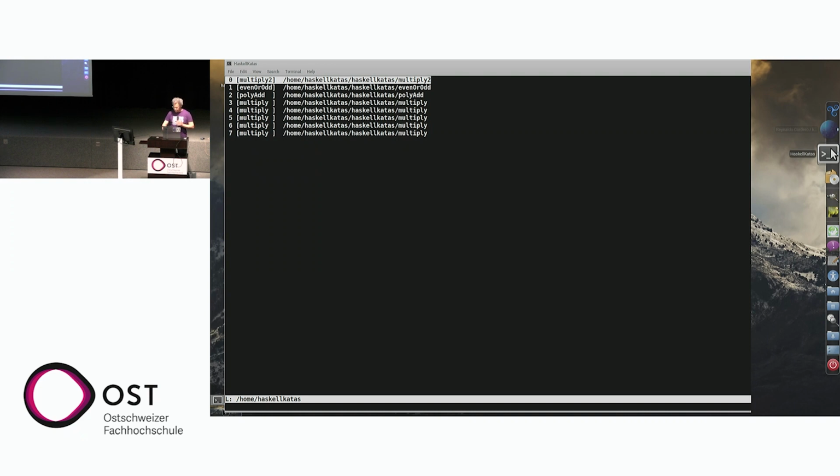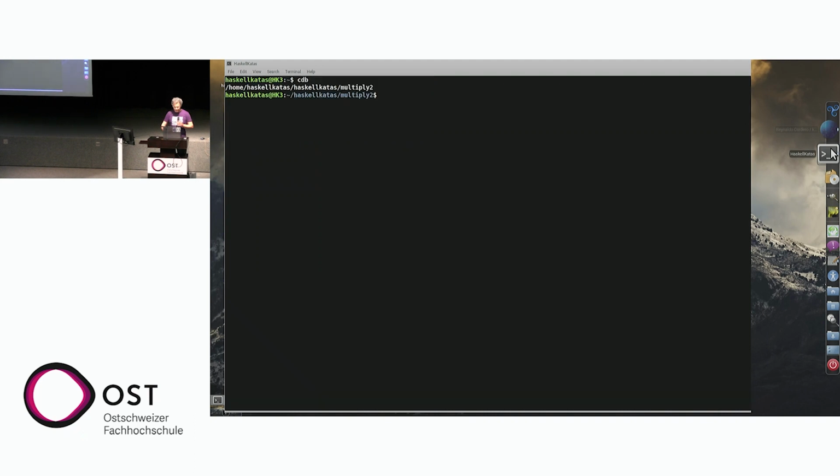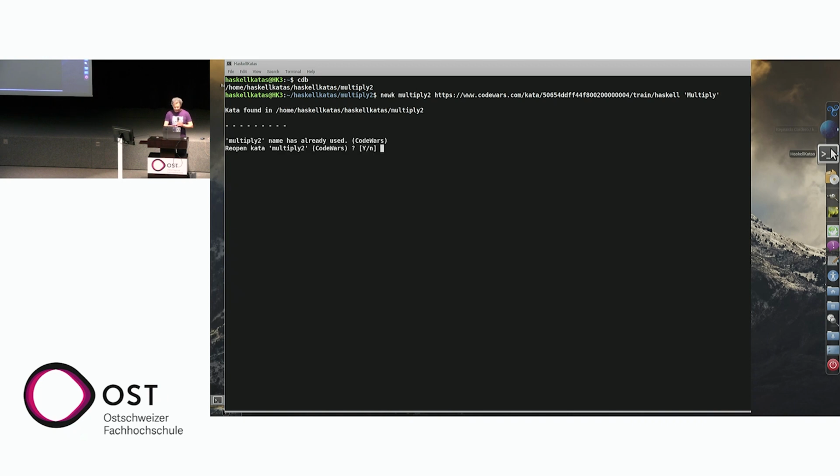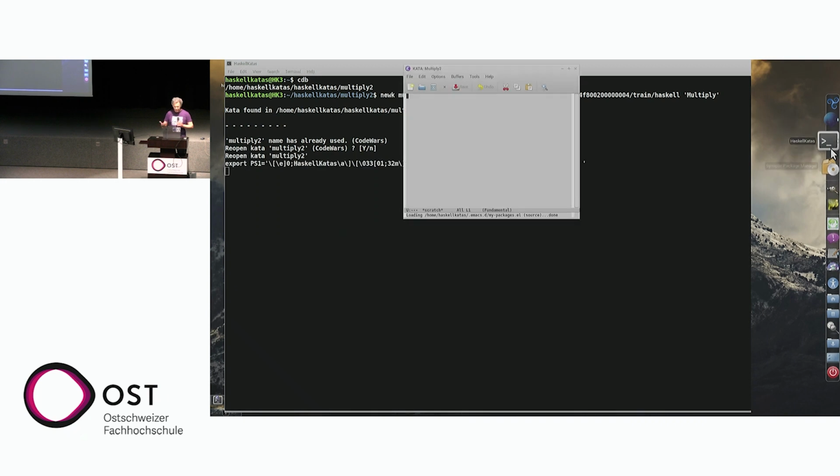Thank you for your help, because a lot of people know how Haskell Kata work. This is the directories of the usage. Let's start with this. It's already set up.